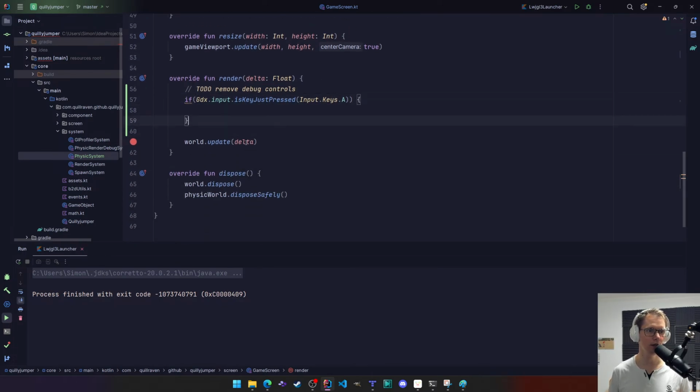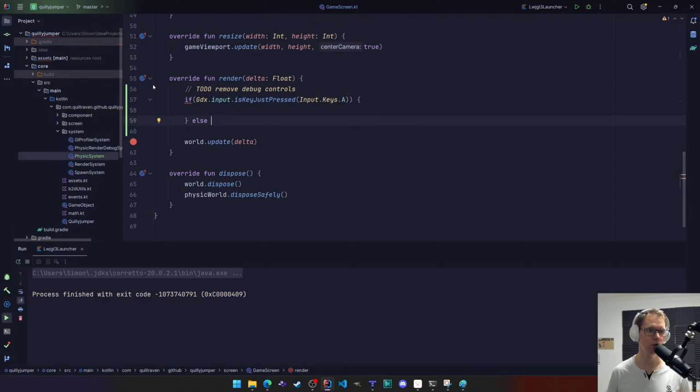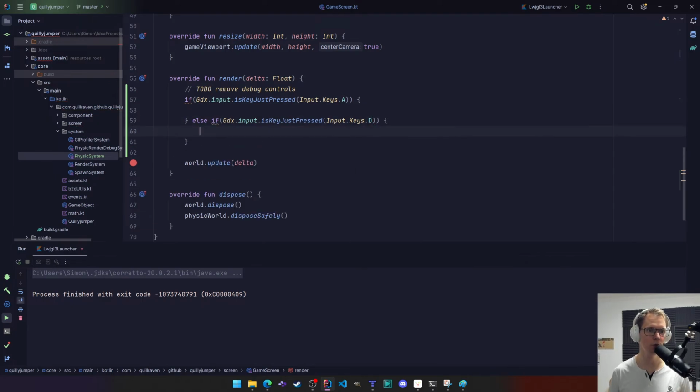And if it's the other key, the key D, then we want to move to the right. So this is the simple thing that we are going to implement today.